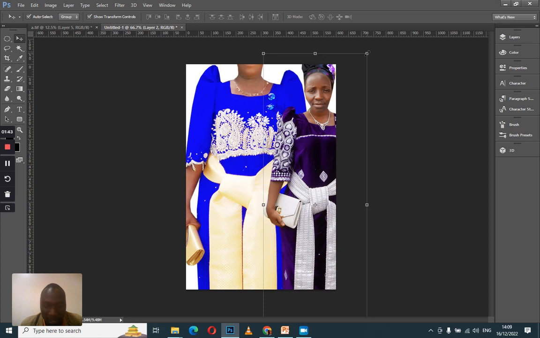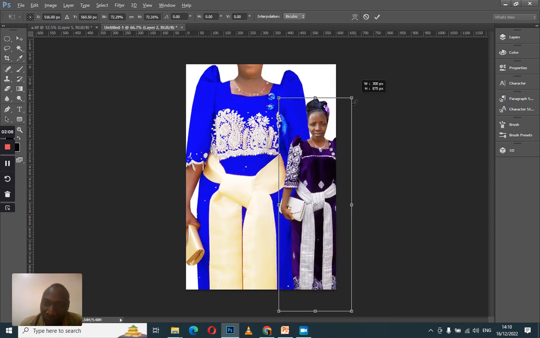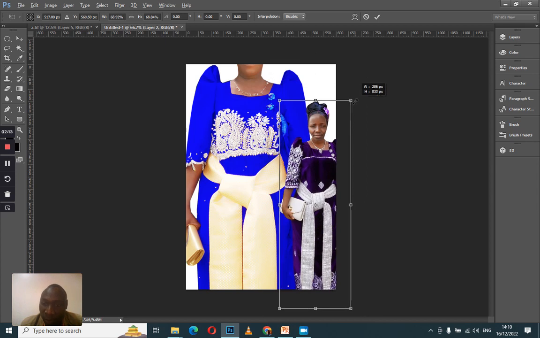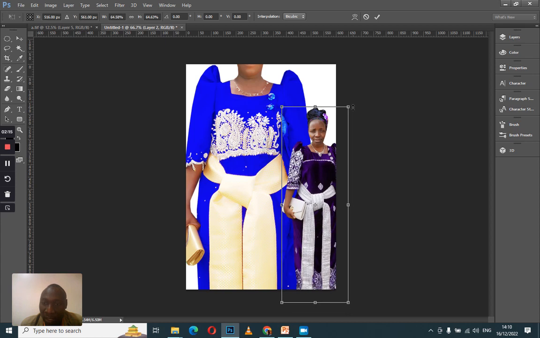I'm going to try to reduce this because it is going out of the page that I have given it. Just bring your cursor here, then press Shift Alt, then you left click, and drop it down. It helps you to reduce the image without losing its resolution, without losing its pixels, without disorganizing it.